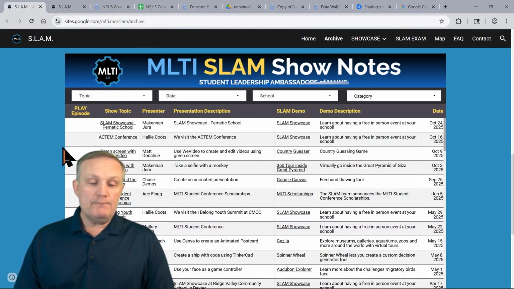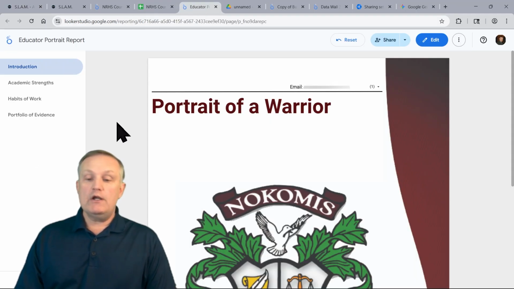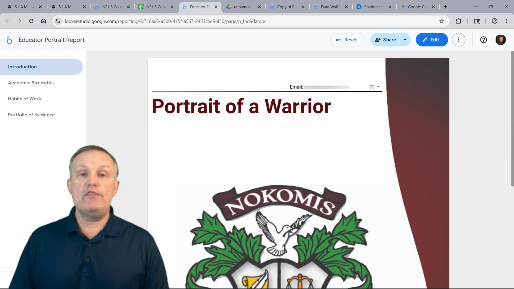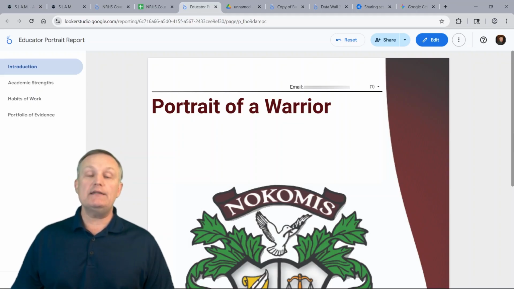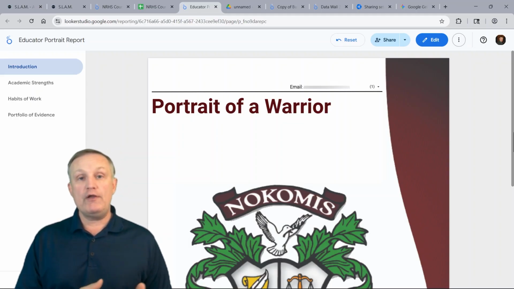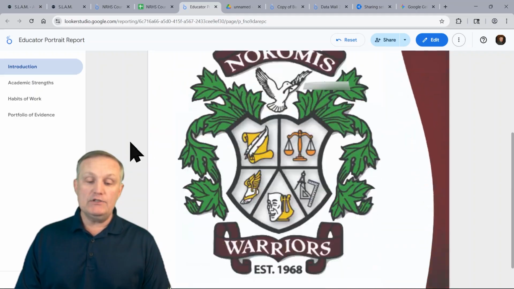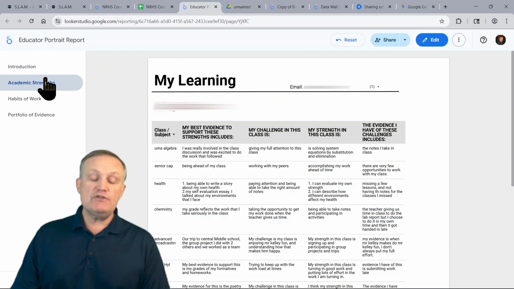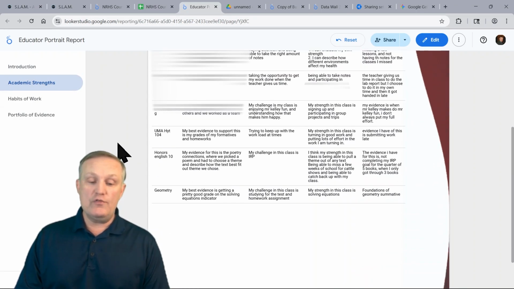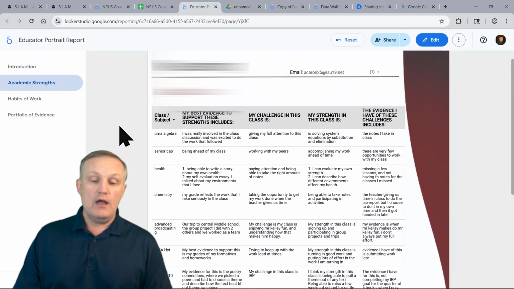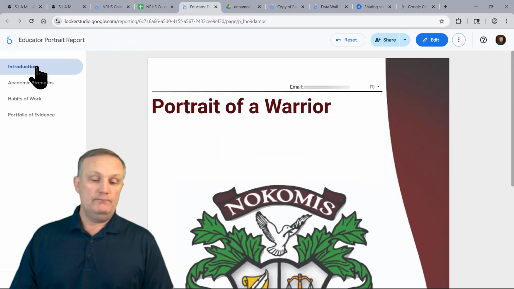Another example here, I'll jump to here. This is a portrait of a warrior. So We Are the Warriors is our mascot. And one of the things that our students are required to do is collect information for a portfolio throughout their academic career. And this basically just binds it all together, and they can just have it as one unit when they graduate. So this is our opening page here. And then each of these will be limited by the student themselves. So as they enter information, it will pull it all together for one student here.